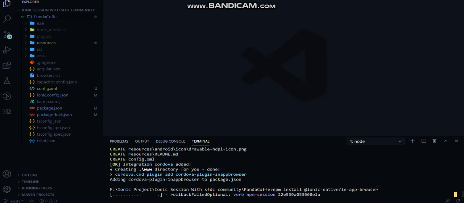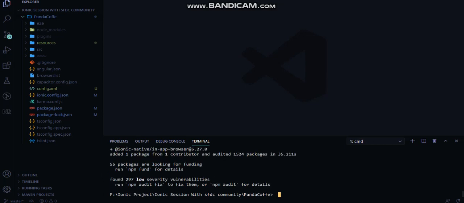Okay, it is installing. Okay, all done. Packages are installed. All the in-app browser packages are already installed in this. So let's start with our coding part.